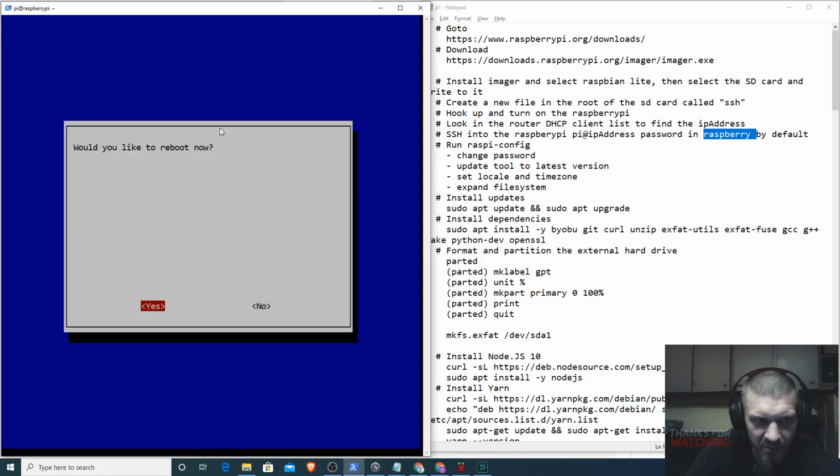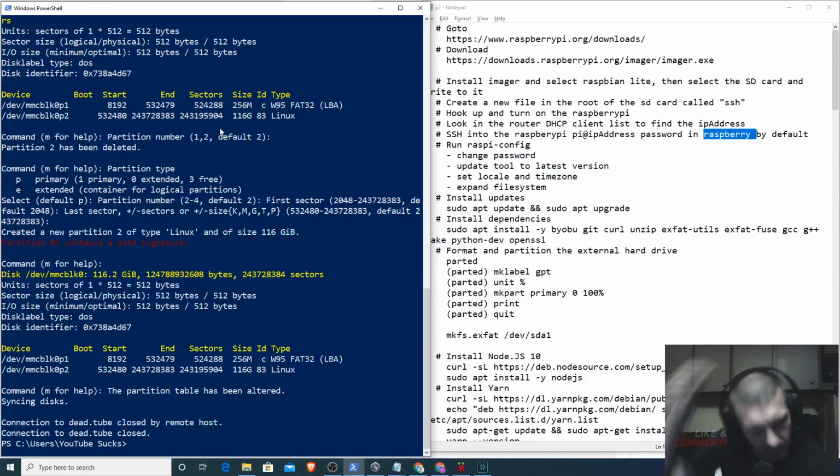Would you like to reboot now? Yes. Let's give it a minute. And when you look at the lights flashing on your Raspberry Pi, you'll be able to kind of tell what state it's in, you know, if it's ready to be logged into or not. So yeah, I think it should be ready by now.